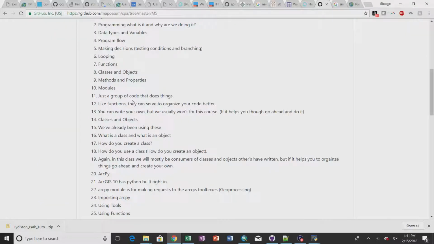So modules are just a group of code that very likely, particularly for more complex entities like ArcPy, contain functions, some constants, and they can contain some classes. That's why I went over classes. Now your book actually talks about it, but from now on we're kind of departing from the book. So you could go through that chapter and write your own classes, but we're not going to cover that for this class. Okay?